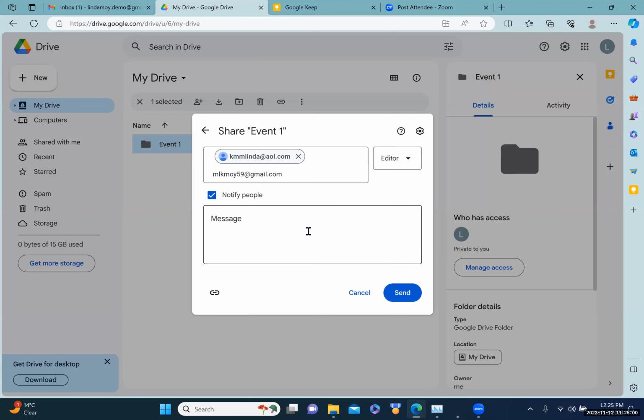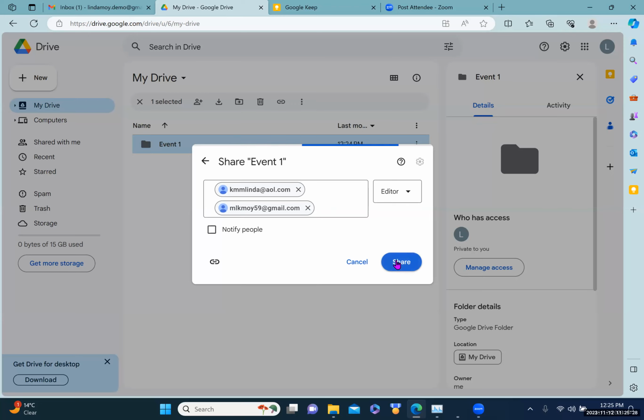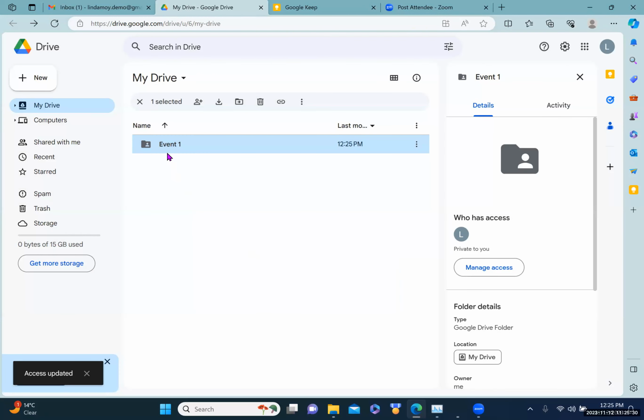When you do this, you can go ahead and say, let's see, it didn't like mine. There we go. You can go ahead and say notify people, and you can send them a message and say, hey, I am letting you be a part owner of this document. Or you can choose not to do that, and you can share it later. I'm going to unclick the box. It automatically puts the box in, but I'm not going to notify myself. And then I'm going to do share. Okay, so now I have event 1 folder.